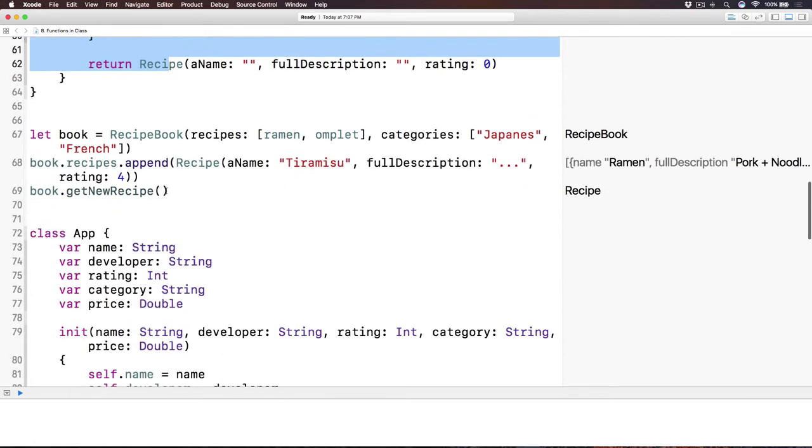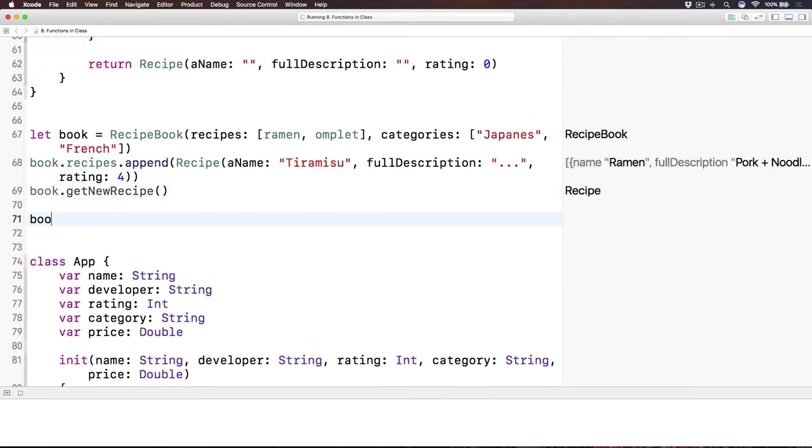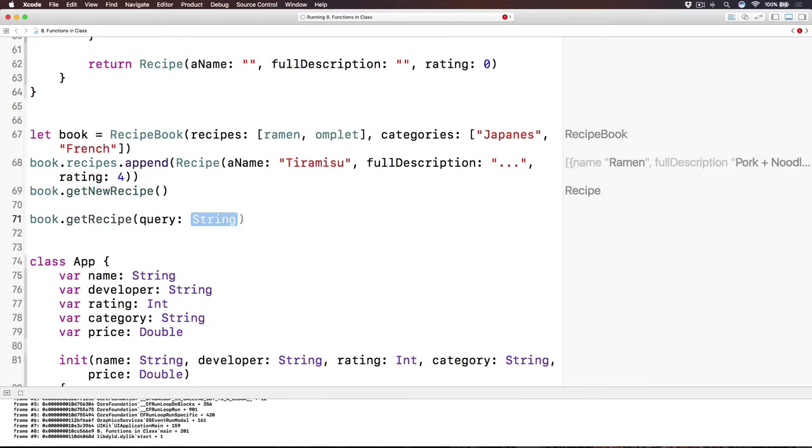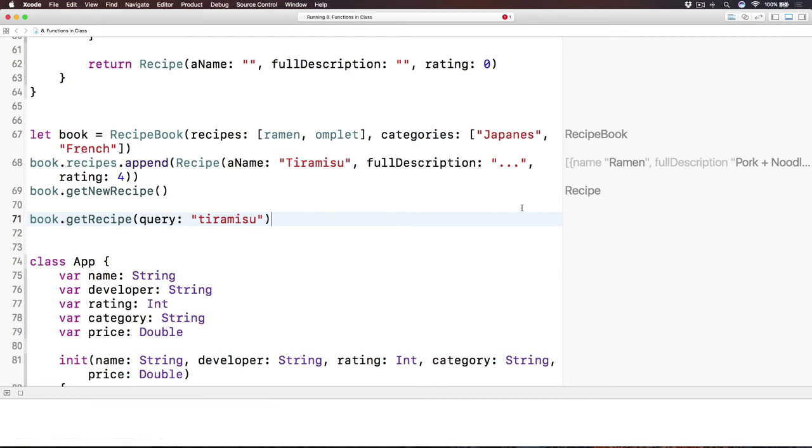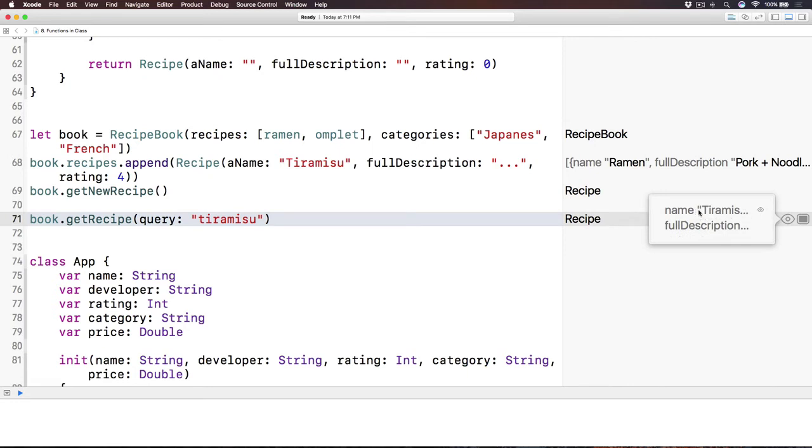So let's try this search function. We have the book, and let's use getRecipe with a query of, say, tiramisu, like this, right? It should return for us a recipe. And let's see, yeah, it's tiramisu and all of those things. Let's make sure that it does work with the lowercase stuff. So we have here T-I-R-A-M-I-S-U, like that, and let's see if it returns. Yeah, it still returned the recipe. It works.